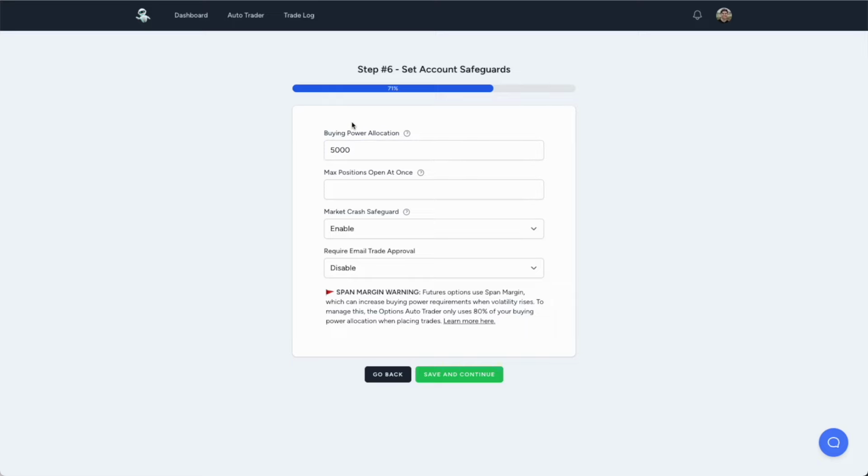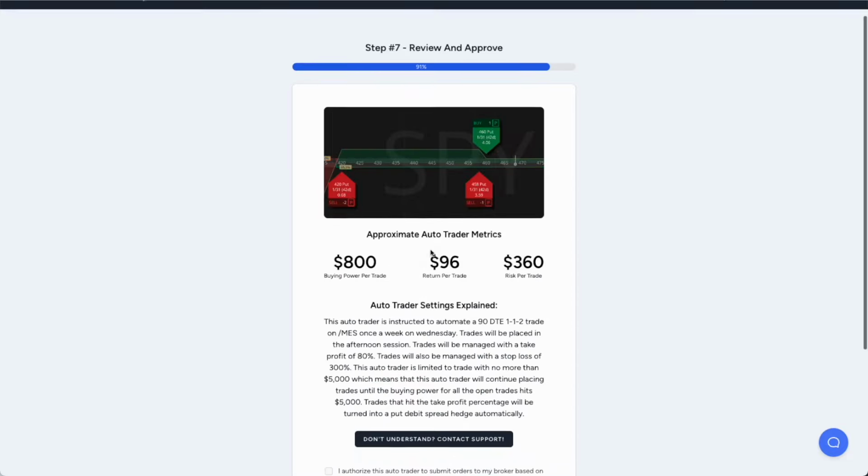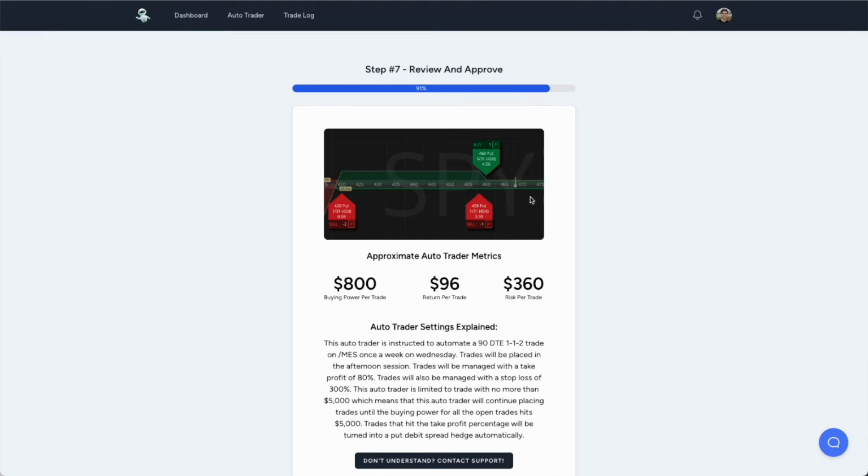$5,000 is a good little starting bonus for MES. If you're doing ES, you'll need more than that. But again, just like that, now I've created this auto trader. You can see here, this is how the trade is structured.